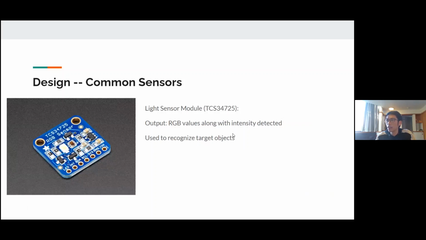Another sensor is the light sensor module, TCS34725, a really long name. What it does is it outputs RGB values along with the intensity detected, corresponding to the direction the module is pointing at. And we will use it to recognize the target object in the arena. Very similar to the inertial measurement unit, it is also a chip mounted on a breakout board with some pins here that make it easy to connect to Arduino or a breadboard.